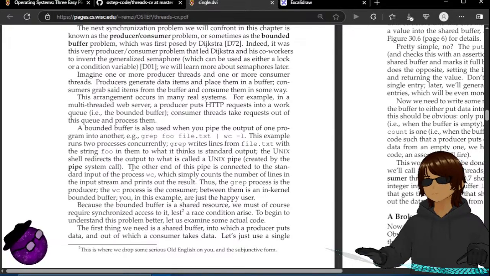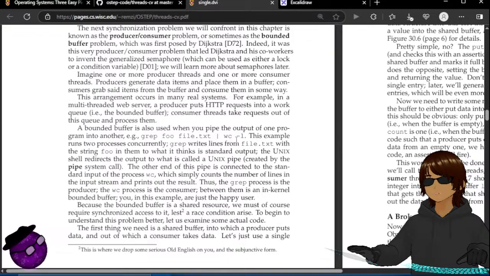So grep foo file.txt, we are searching for foo in file.txt, and pipe. We are doing a word count and we want a long answer. This example runs two processes concurrently. Grep writes lines from file.txt with the string foo in them to what it thinks is standard output. The Unix shell redirects the output to what is called a Unix pipe, created by the pipe system call.